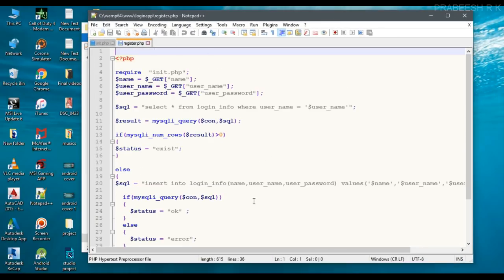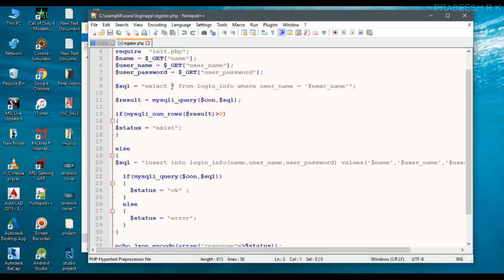This is the PHP script that creates a new user. First thing, we have to establish a connection to the database. That's why we include the file init.php. For this file, we need 3 parameters: name of the user, username and user password. That means when a user creates a new account, the user has to enter his name, username and user password in the Android application. The Android application will send a request to the server. That request contains 3 parameters, 3 variables: name, username and user password. We save all that information into these variables called name, username and user password.